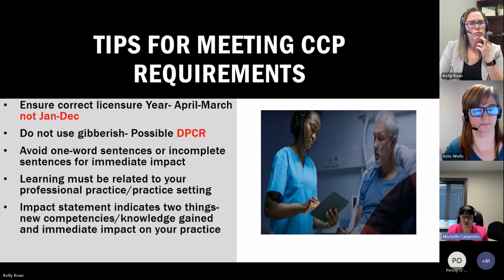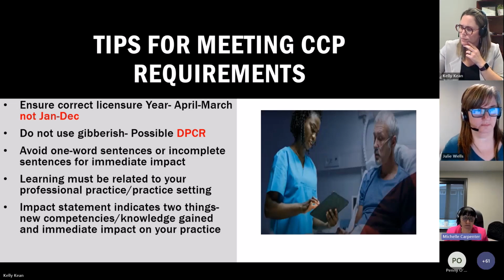Another tip is don't use gibberish. If you're entering just symbols or whatever, and it's gibberish, then your file will probably be forwarded to the Director of Professional Conduct Review to review. So it's really important that you also use complete sentences and not one-word sentences for the learning activity description or the impact statement or the summative evaluation.